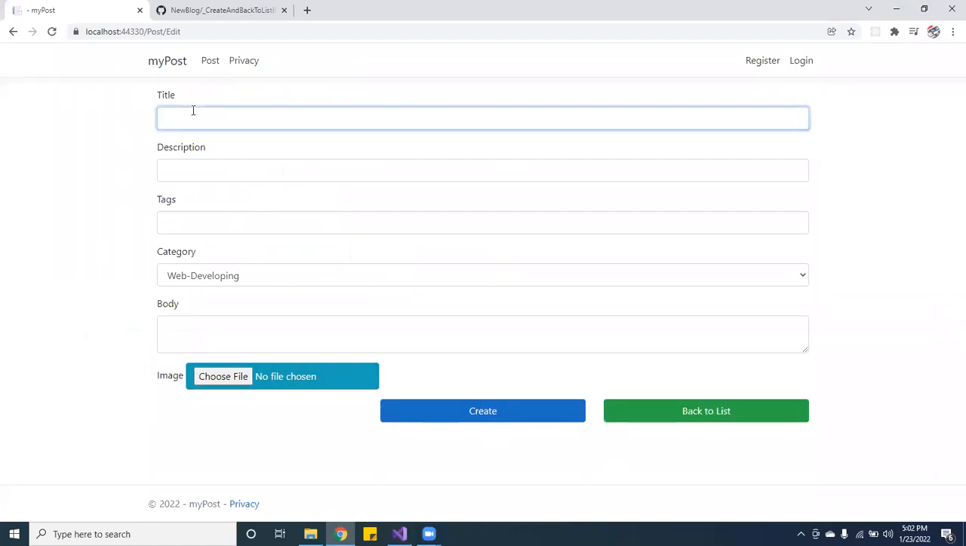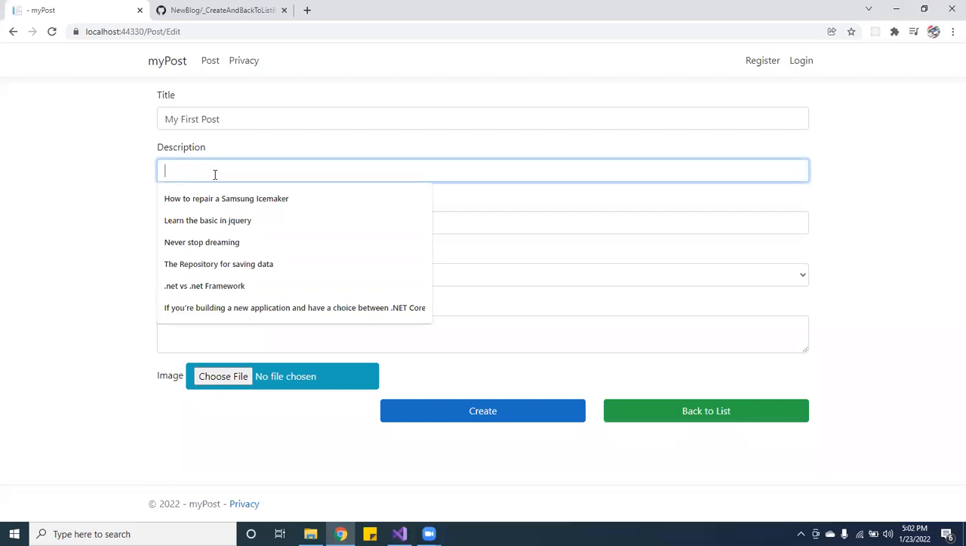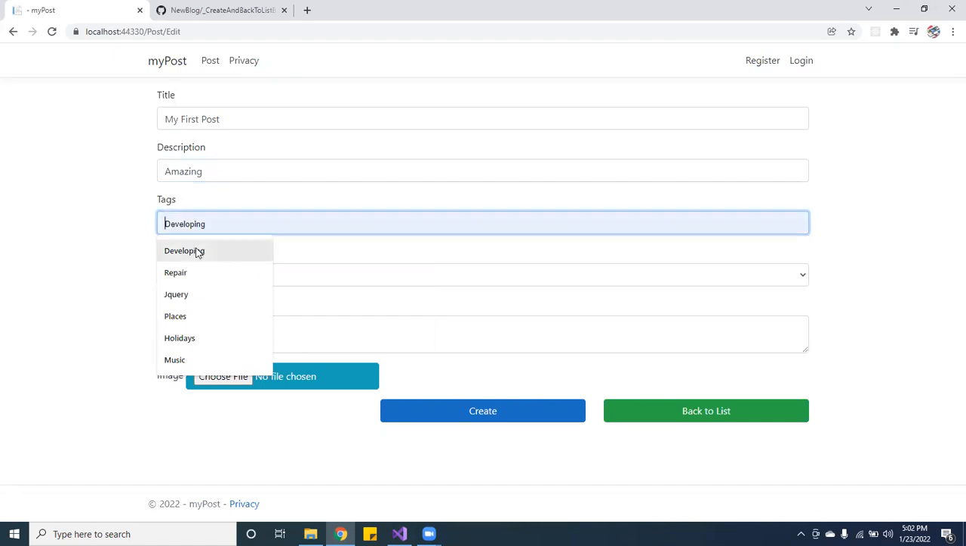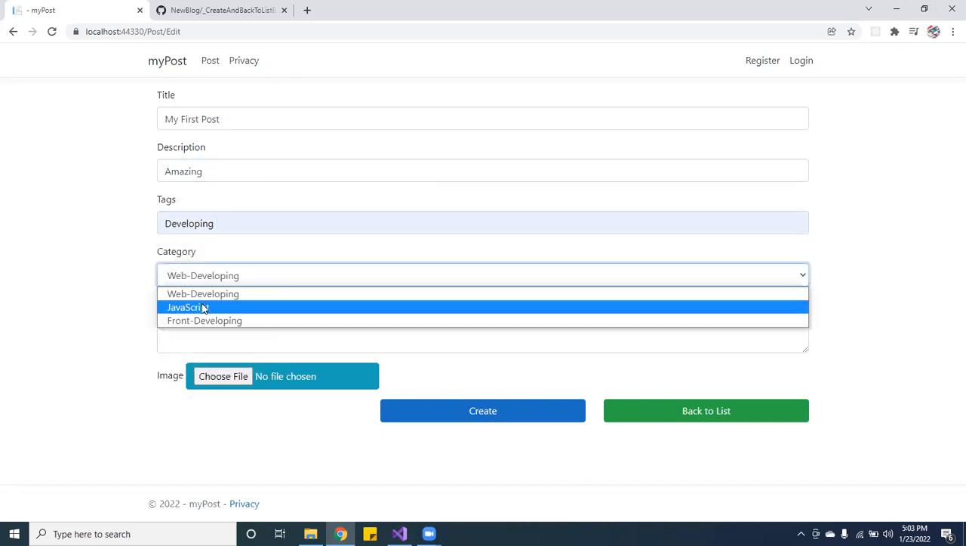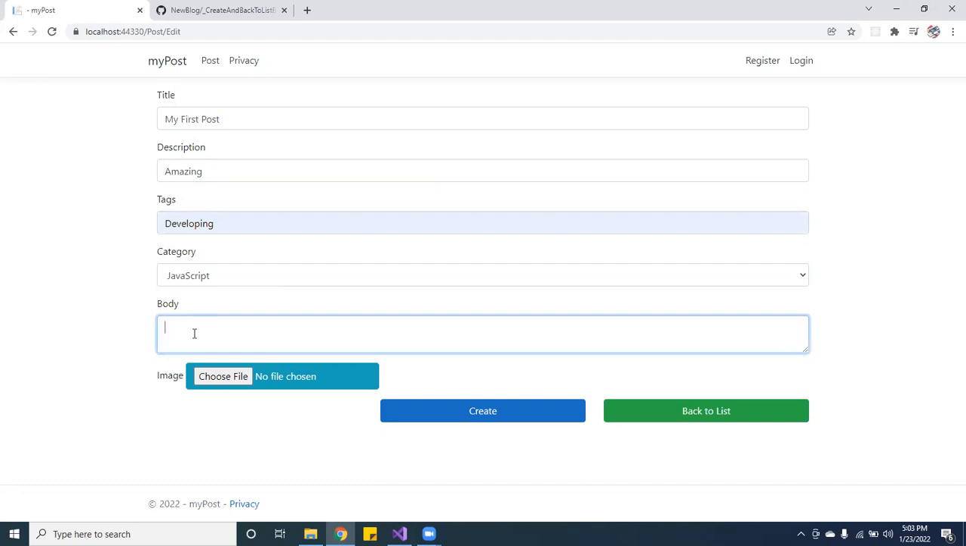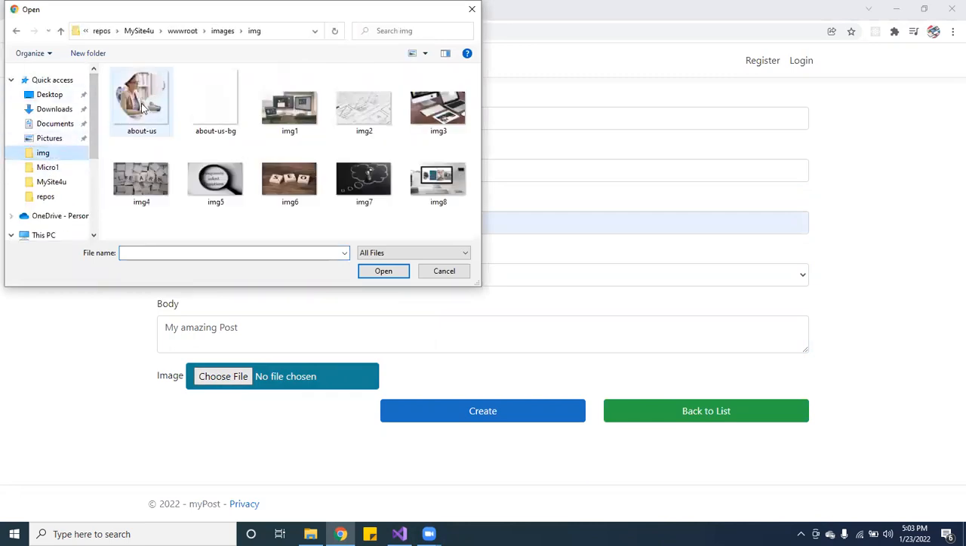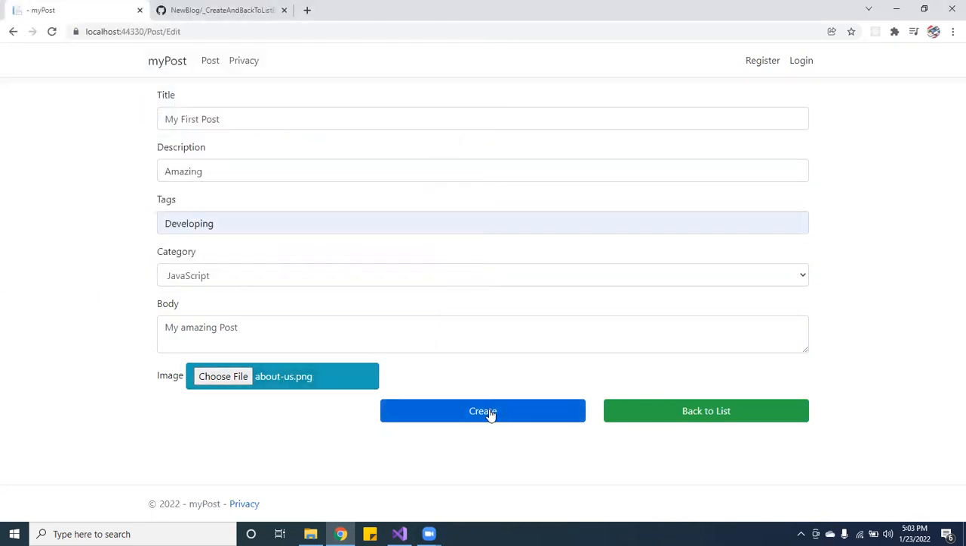All right, cool. So this one's going to be my first post. This one's going to be amazing. And the tag is going to be developing. Let's use JavaScript. Let's write create my amazing post. Let's choose the image. Let's just do images. Let's pick this one. All right, let's hit create.